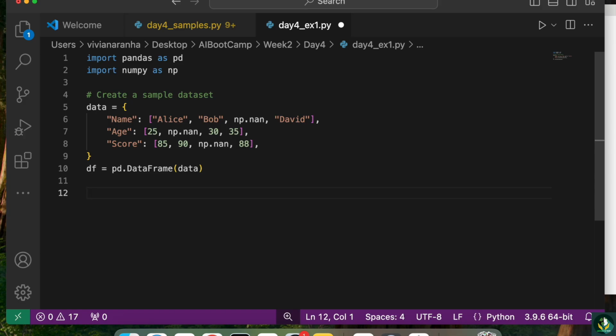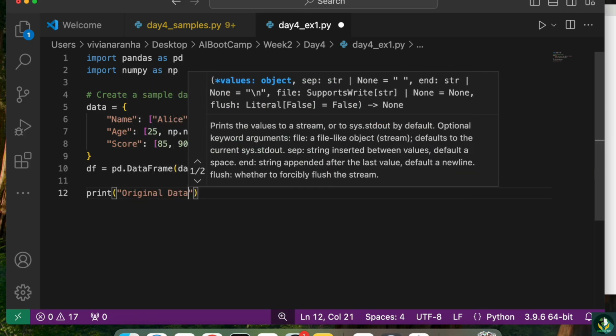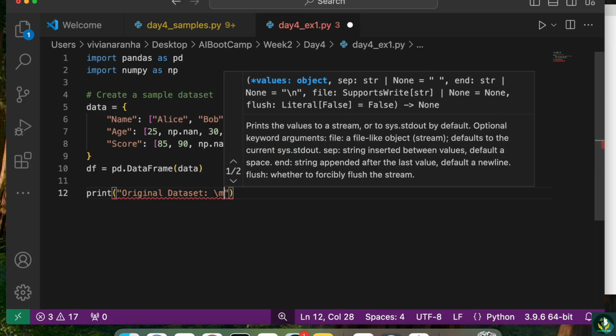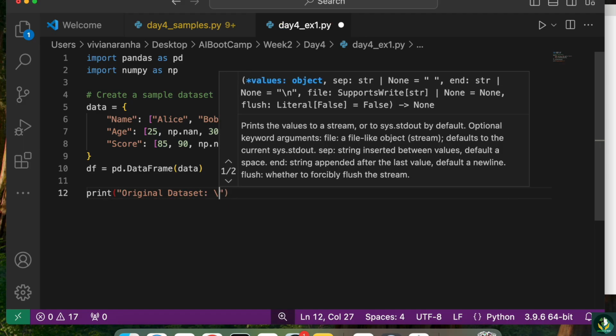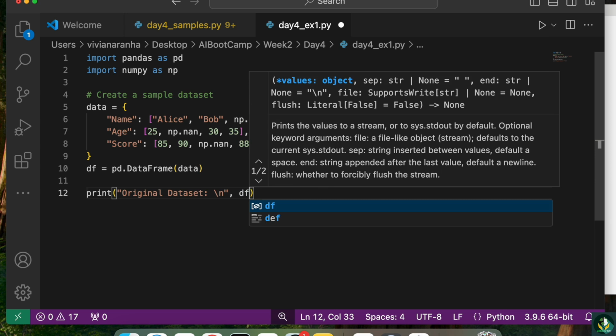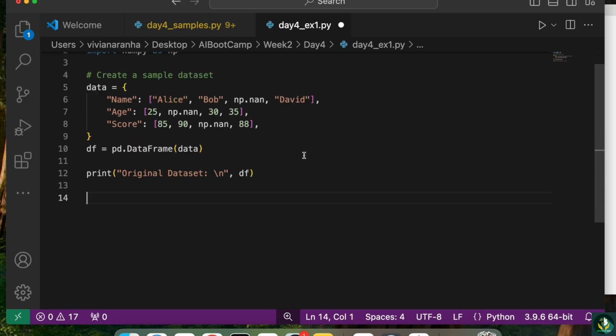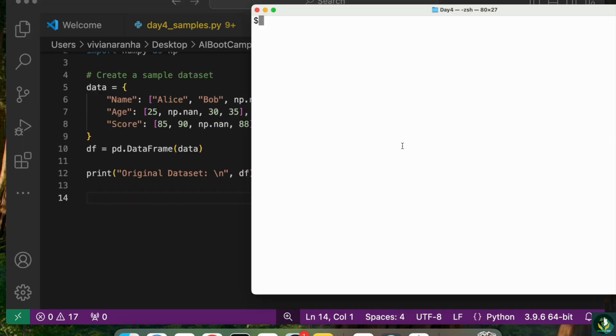Now that I have it, let's print our original data set of how it looks like, \n, comma, df. We're going to print out the entire thing, because we don't have much data, only three columns and 4 rows. Now next I'm going to fill in the missing values. Let's run it just to check it out.